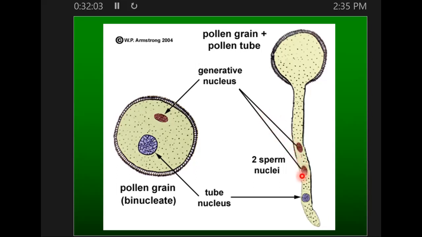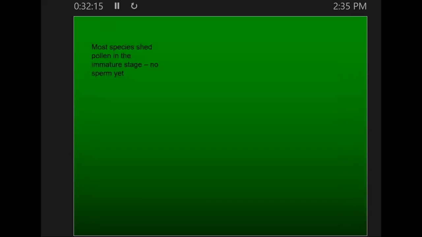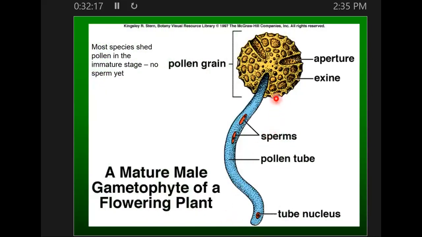And then the sperm will travel through the pollen tube and hopefully make it to the megagametophyte or the embryo sac. So you can see it's coming out here. It's 1, 2, 3 pores. And so the pollen tube's coming out of one of the pores there, the opening. 3 openings. Is that a monocot or dicot? Do you remember? Yeah, that's a dicot.